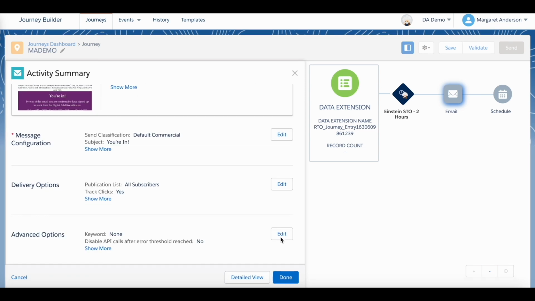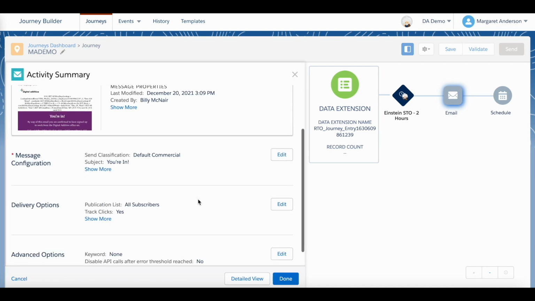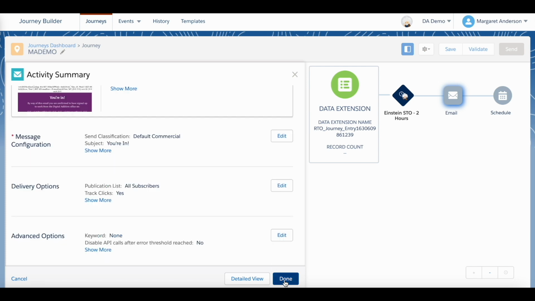Finally, there are some advanced options. So if I want to take a look at those, you'll see that there are message priority settings, so I could set this to low, medium, or high. And you'll see there are a couple of other advanced settings down here, such as add a keyword or disable API calls after error threshold reach. I really don't recommend tampering with these advanced options unless you have a specific reason or use case that warrants doing so. So once I'm done configuring my email settings, I will click done.